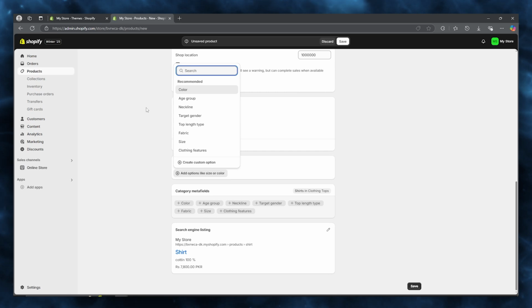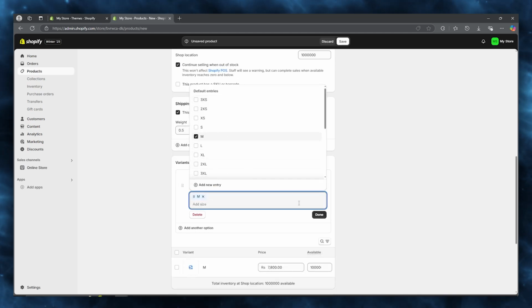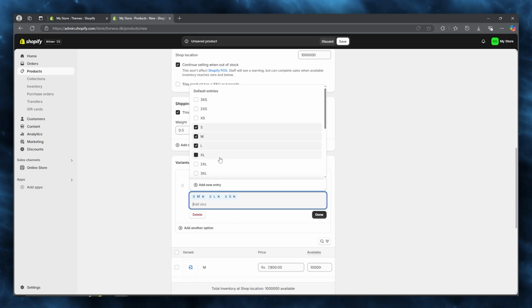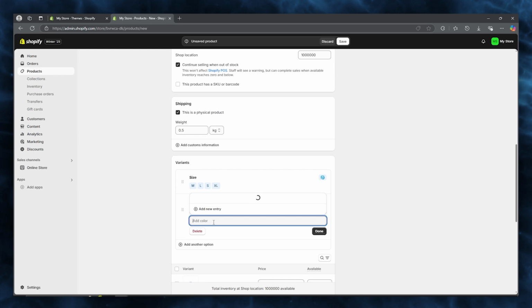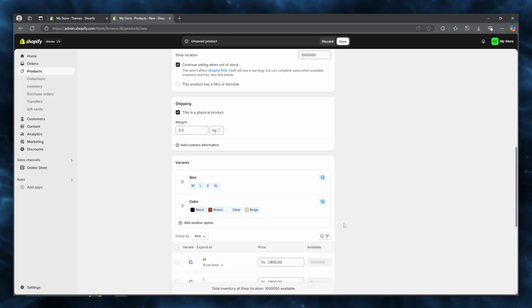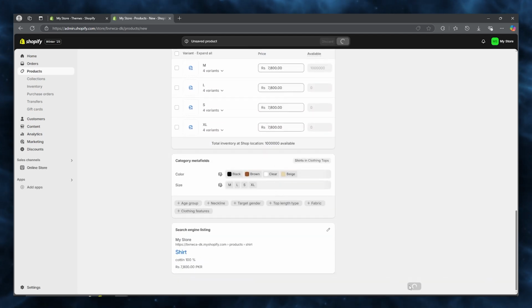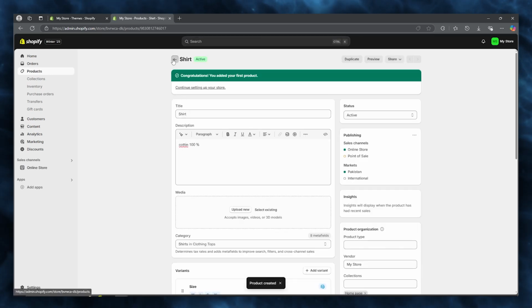So different colors, different age groups, different genders, different fabrics, sizes, etc. So let's say I'm going to go ahead and add a variant of medium, large, small, XL. Okay, we're going to add those variations. And for the color, let's go ahead and add the variations black. Let's go with brown, clear, and let's go with beige. Okay. Now, once we've done all of that, you're simply going to click on save. And once we click on save, what happens from here is that we've successfully added in our first product.